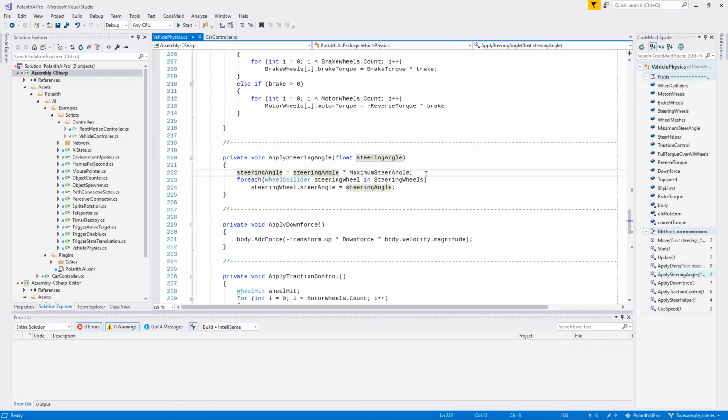The ApplySteeringAngle method is simple. We just have to scale our input steering angle with the maximum angle the wheels can move. This value is then applied to the wheel colliders we define as our steering wheels, most likely the 2 front wheels. Now we know everything to implement our controller.